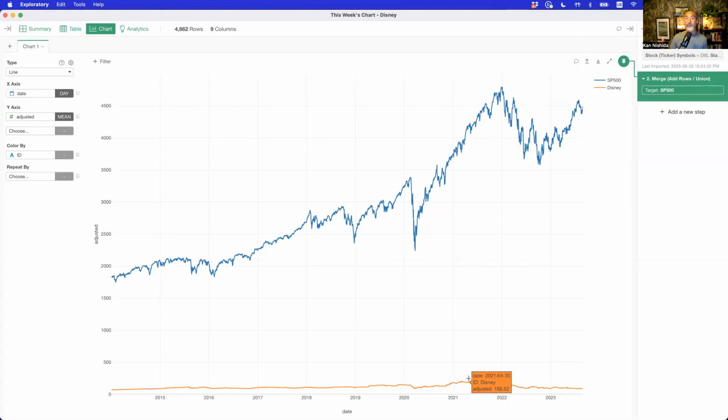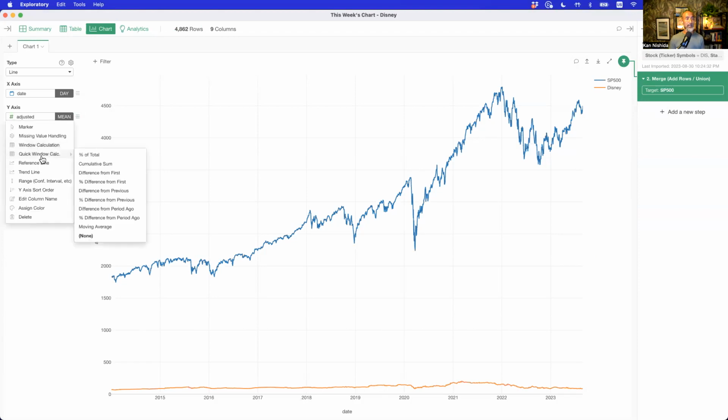So S&P 500 is blue and Disney is orange. And the scales are very different between these two, so you can't really compare. Sometimes you assign one of them to the Y2 axis so that we can have a different scale, but show them in a compared fashion in the same chart. But another thing I can do, instead of the actual price itself, is to see percent change: how much percent the stock price changed since a particular day, in this case, for example, the first day. So go to the Y-axis menu and select the quick window calculation. This type of calculation is called window calculation.